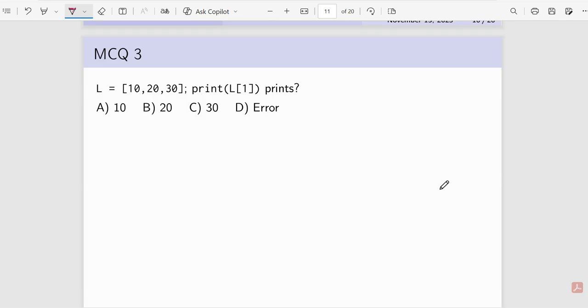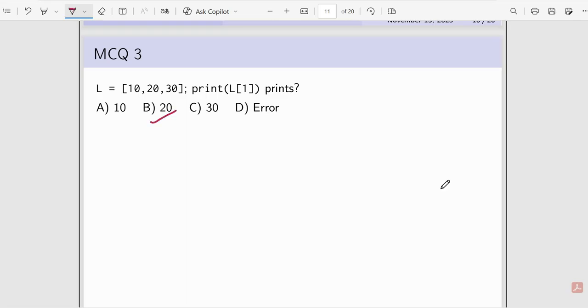Next, multiple choice question 3. A list contains values 10, 20, 30 and print L of 1. What will it print? L of 1 means 20. It will print 20. 0 means 10, 1 means 20 and 2 means 30.